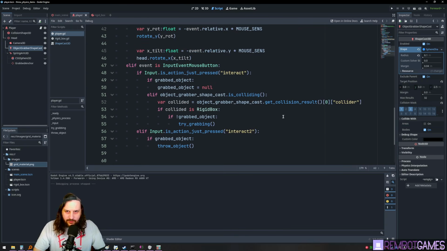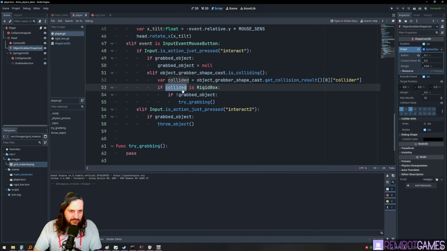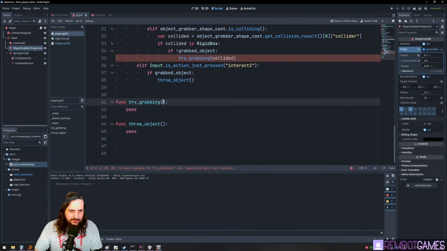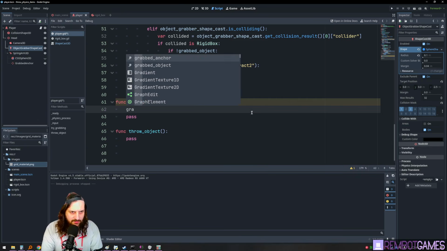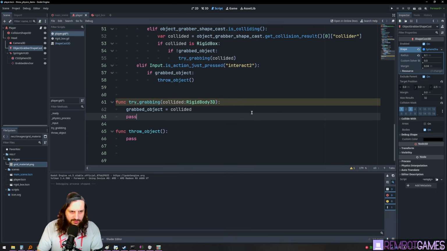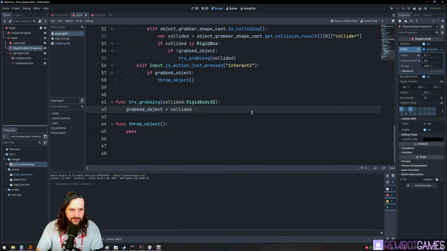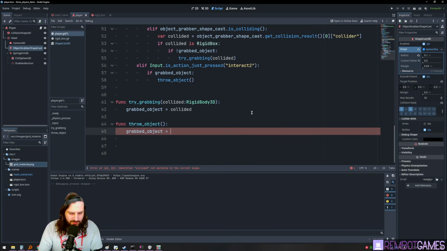Now the grabbing, we already know what it is here, right? So if it's a rigid object, I guess we could actually just pass this directly into here. So this is going to be a rigid body. And then what we need to do is just go grabbed object equals collided, right? I think that's how we're going to grab it. And then on throw object, we also need to do the same thing. So grabbed object equals collided. No, we do the opposite. We go grabbed object equals null.